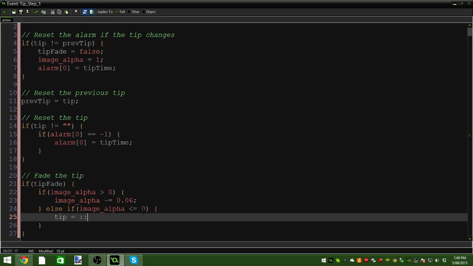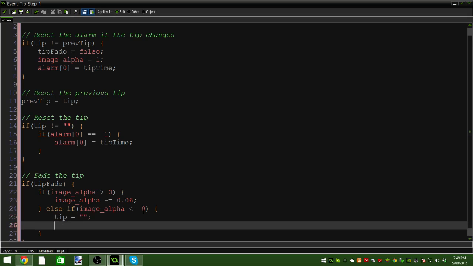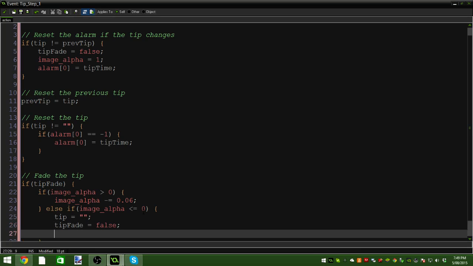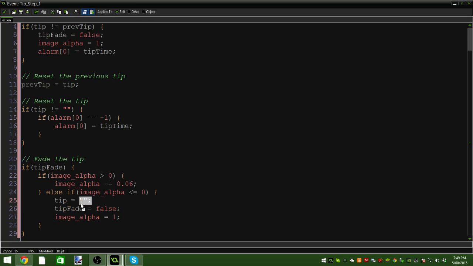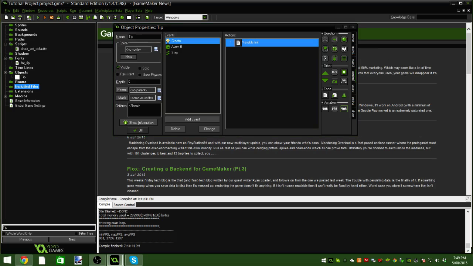Tip equals blank. So now that we're see-through, you can't see the tip. It tips, so it's blank. Tip fade equals false, so stop fading. And now we're opaque again. Because there's nothing in the string, it's not drawing anything. So here we got the step event, very simple.